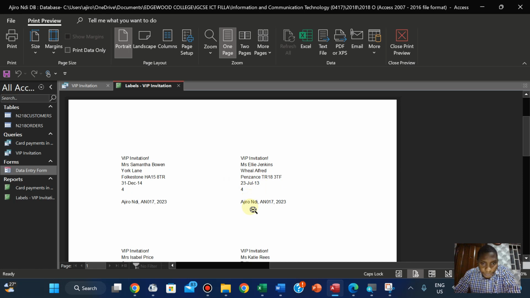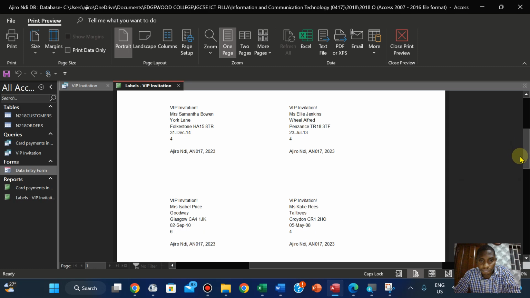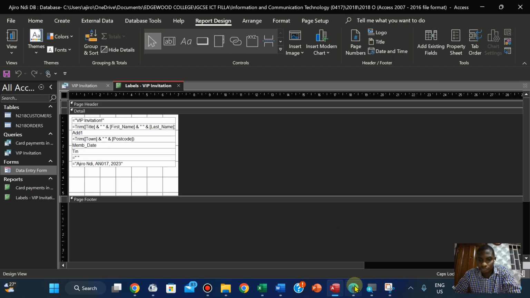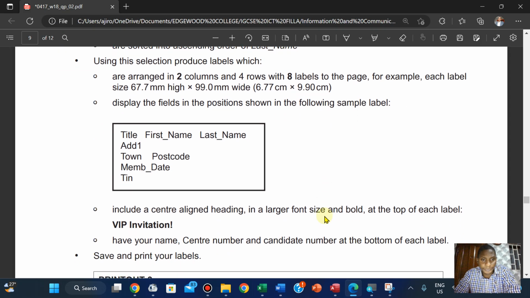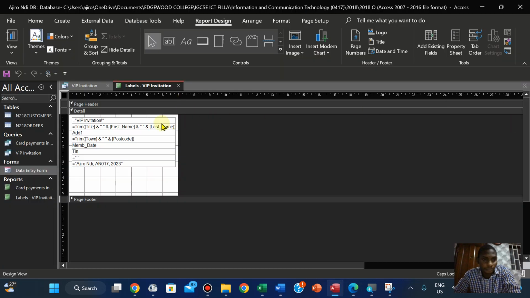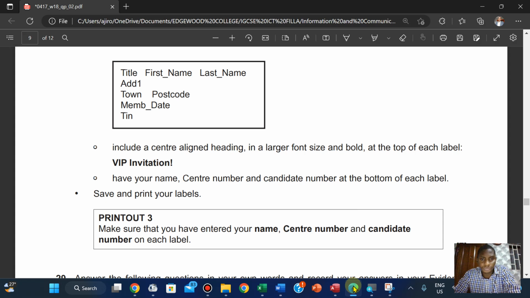Okay, this is good. So we have them at 4 in each row and 8 on the page. They said include a center aligned heading in a larger font size. So format, center align, in a larger font size.